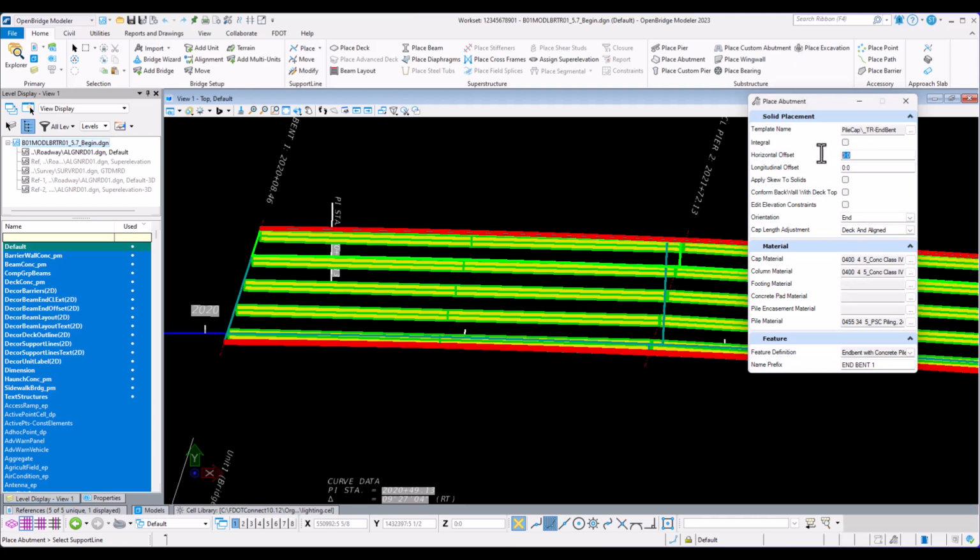From there, we're going to put a horizontal offset of negative 18, 6 and 5/8. We're going to click on the apply skew to solids and conform back wall to with deck top here. Orientation is going to be start. Now, a lot of times when you click on start here and then you start clicking on other things or select the support line, this will get changed to end. You've got to keep an eye on that and make sure that you change that.